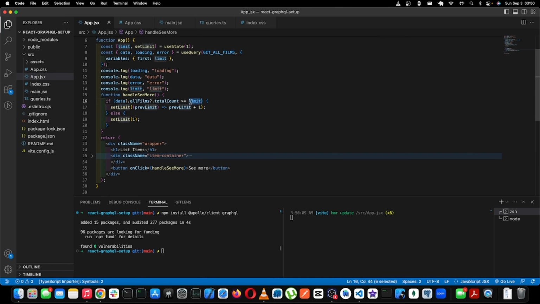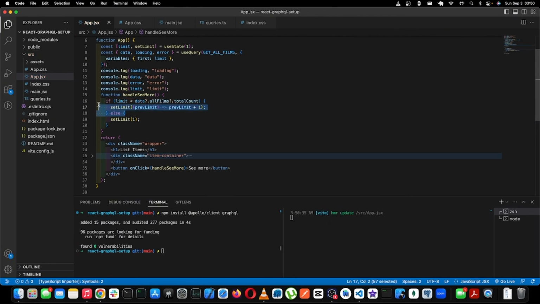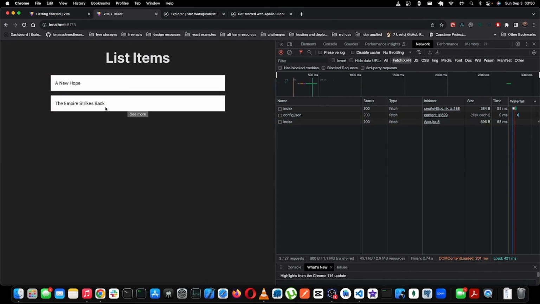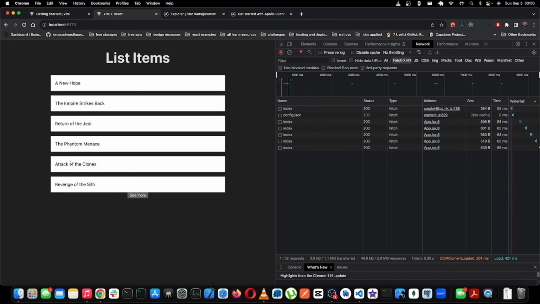Actually, I have to switch my condition. I have to check if limit is less than data or all films to count, then change the limit, and okay. So if I do a refresh, I see new hope. I can see more. There's 2 items, 3 items, 4, 5, 6.